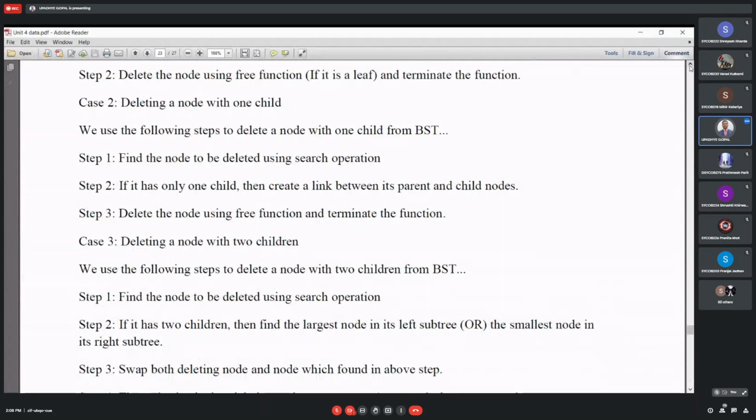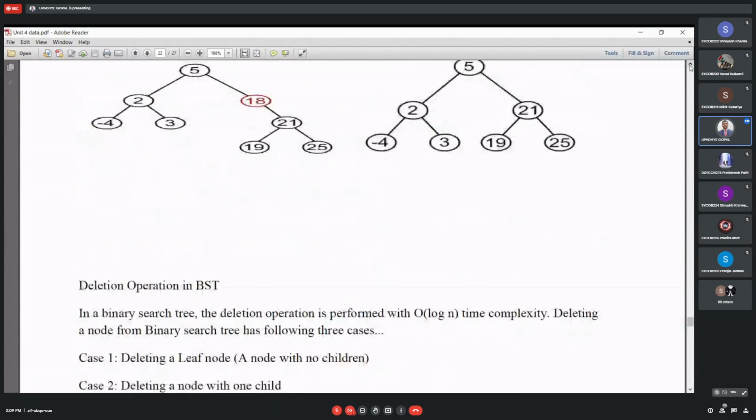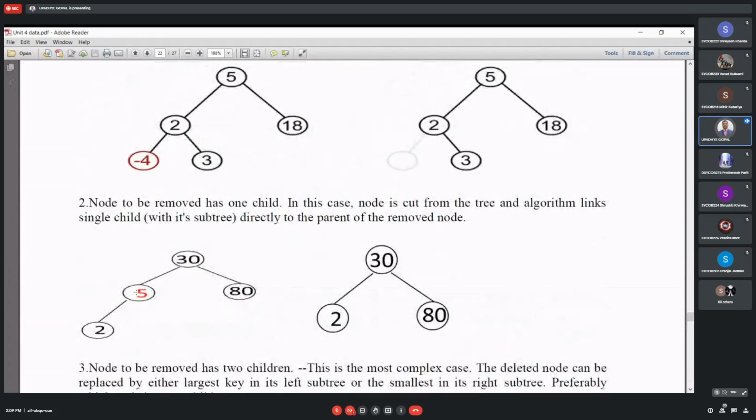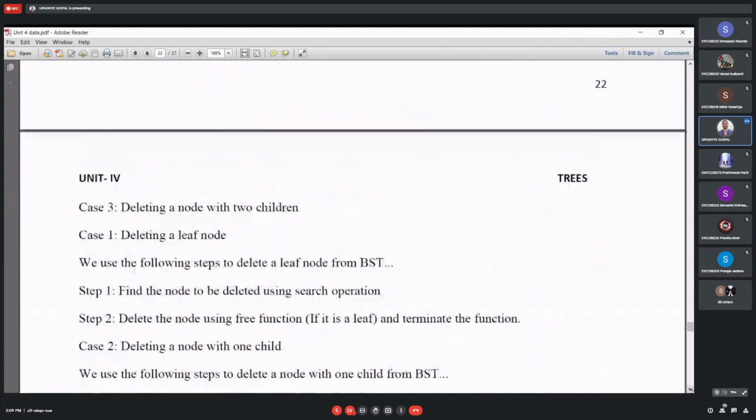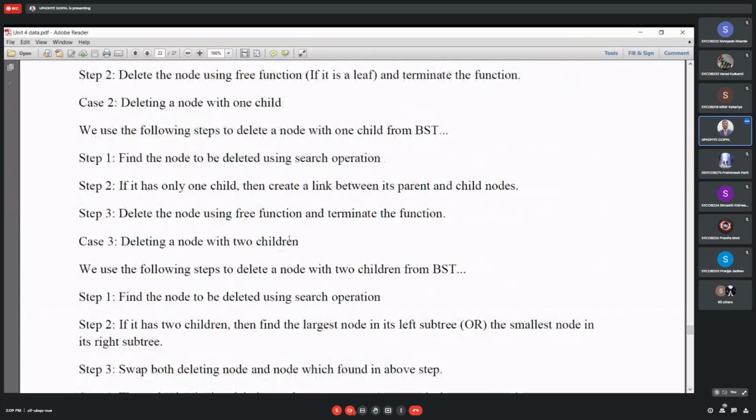So we have done the same thing in this example also, where we have to delete this 5. For that, what we have to do is make the link between 2 and 30. Same thing we are doing in this case. We have to make a link between 2 and 30. Instead of 5 to 2, it is now 30 to 2. Sorry, it is not from 5 to 2, now it is from 30 to 2. So this way we have to maintain a link. Then delete the particular node with the function free and terminate the function.